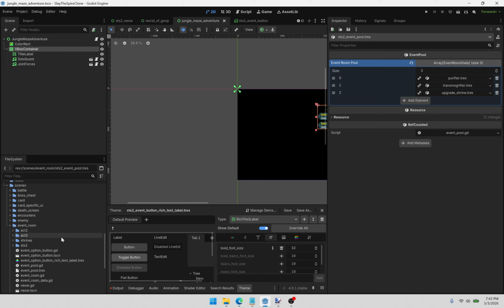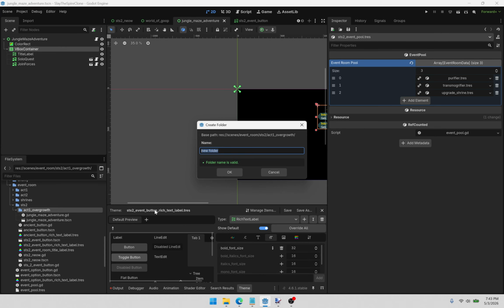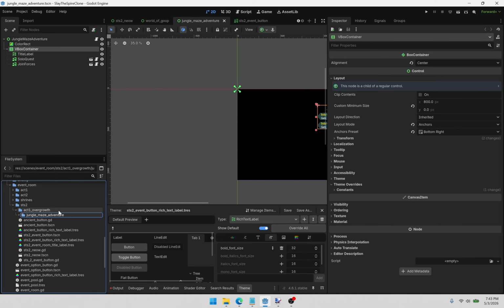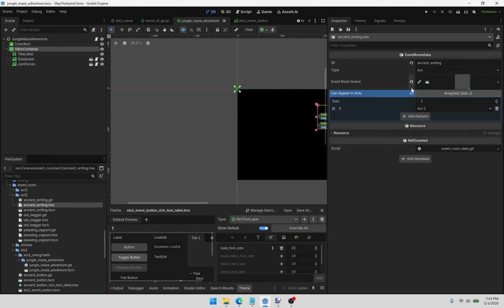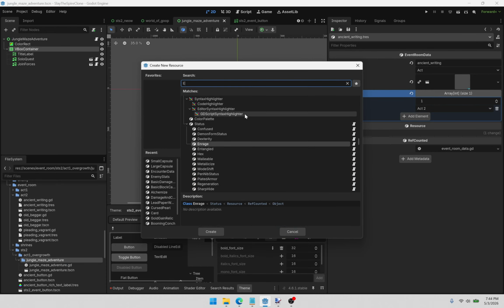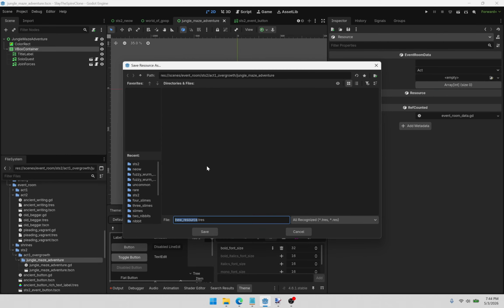Okay, so now we need to make the... Oh, I should probably put this in a separate folder, right? So, yeah. So I'm putting that there, and then move these in here, right? And then I need to create the event room data that says which act it is, right? So yeah, I'll make a resource for that. Event room data. So this will be Jungle Maze adventure.tres. Yeah.